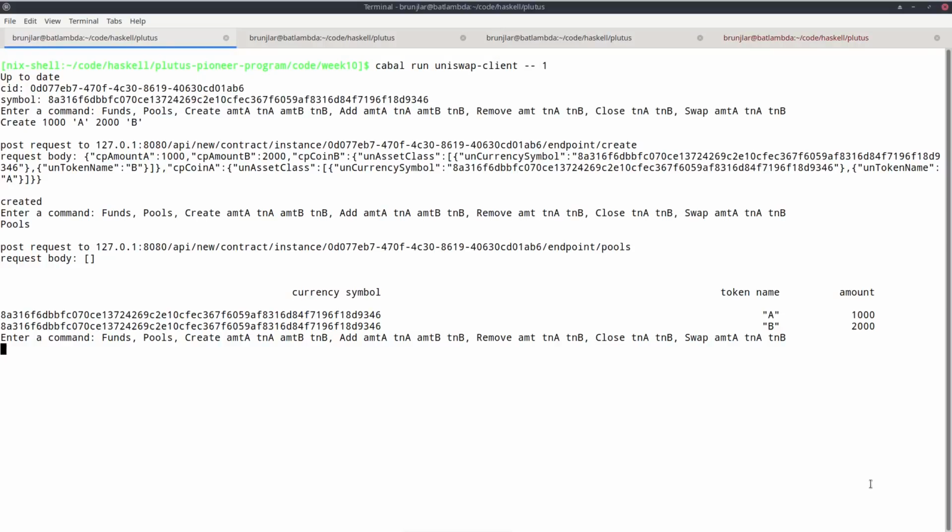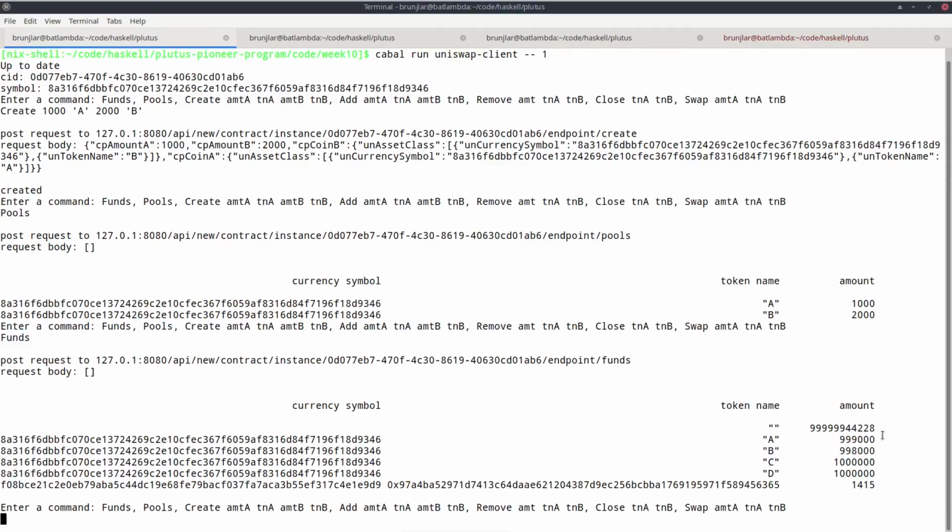Now if we go back to Alice, she wants to remove her liquidity. So let's first query her funds. So she has less A and B's now because she provided them as liquidity for the pool, but she has this liquidity token, 1,415. So for example, she can burn them and get tokens in exchange. She doesn't have to burn all, but in the diagram she did. So let's do this. So remove 1,415 A, B.